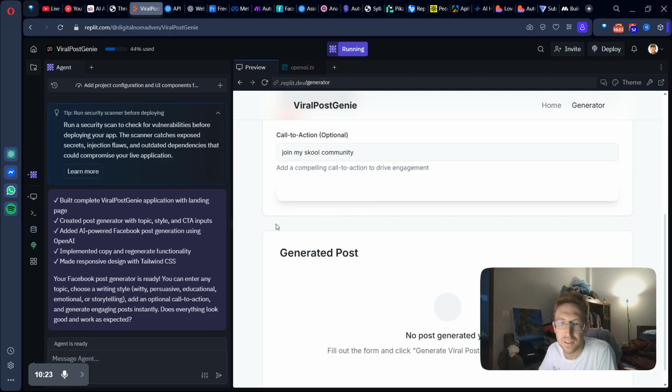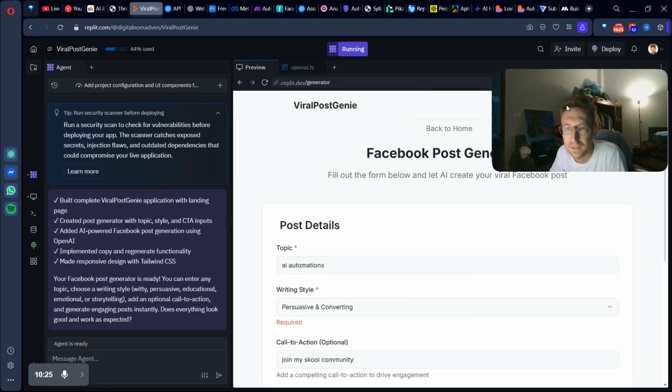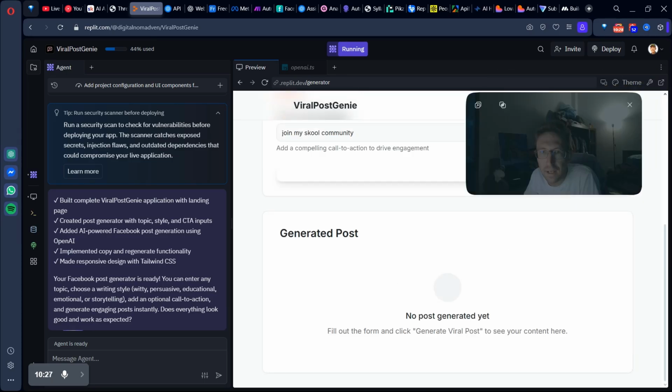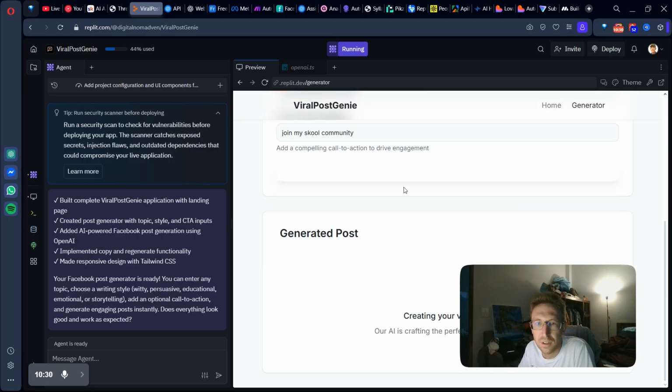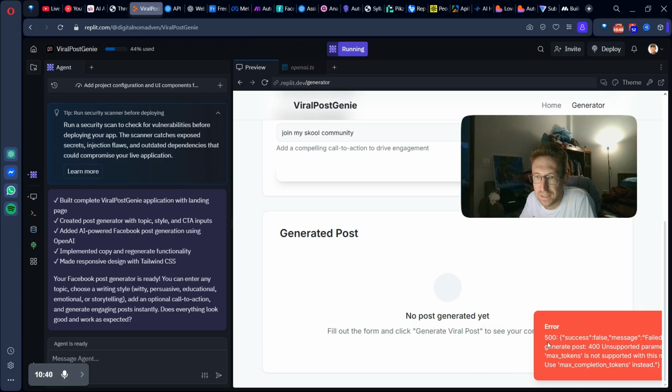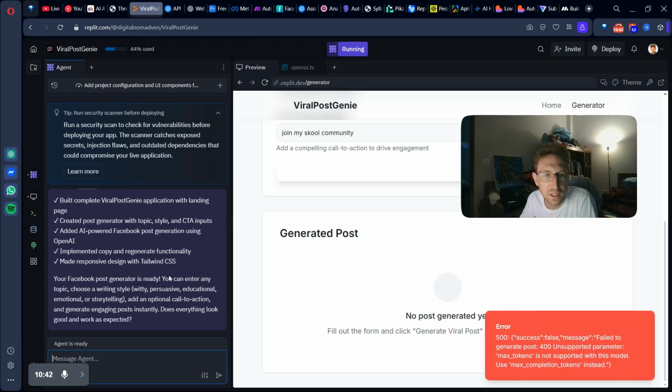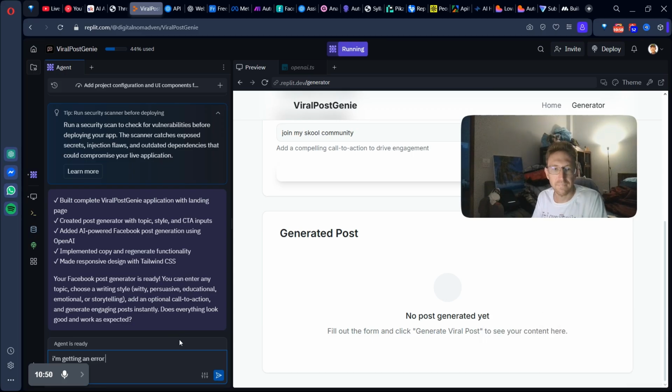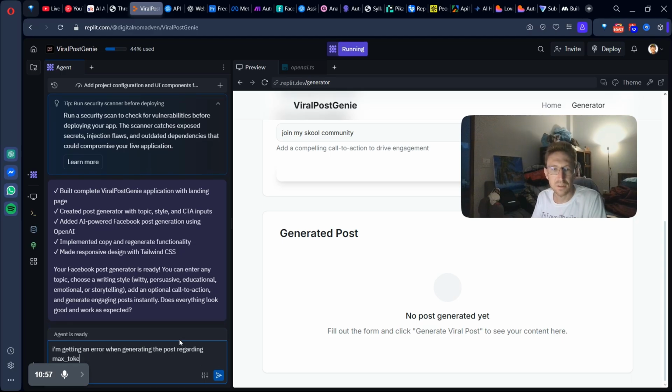And I'm doing all of this in real time as I'm recording this video as well. So I don't actually see a way to generate the post. Oh, there's the button. So the button needs to be fixed. And it also got an error here. It says max tokens not supported with this model. So if I want to fix that, I can basically just issue it a prompt over here and fix this error right here. So I'm just going to say I'm getting an error when generating the post regarding max tokens.